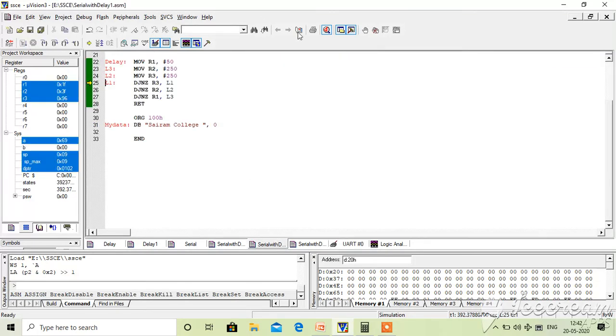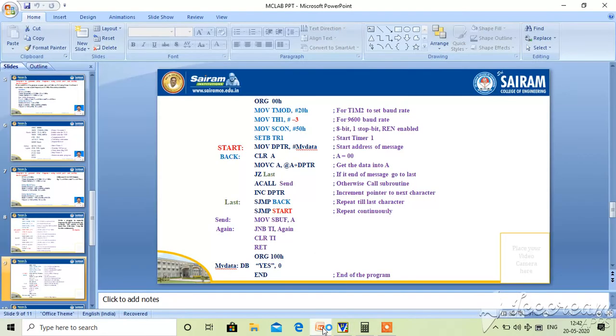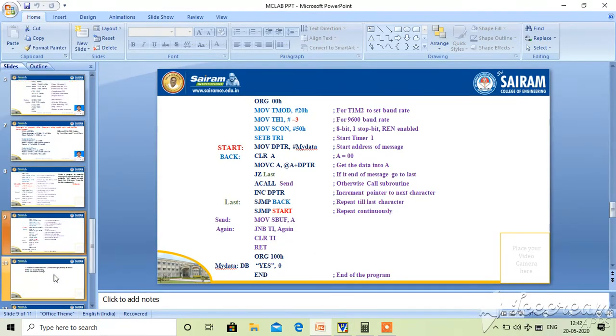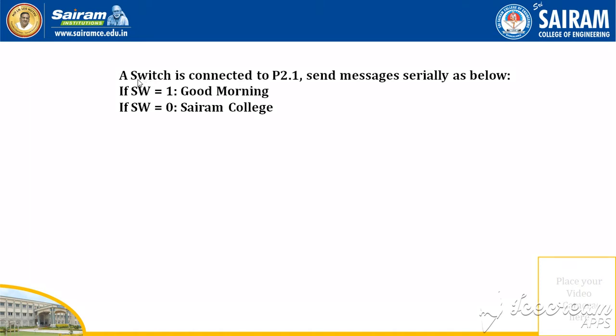Now we'll see one more variety of the program. That means I need to send two messages. So a switch is connected to P2.1. I mean to the port pin P2.1, one switch is connected. Send message serially as below.